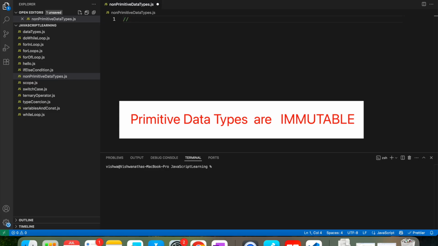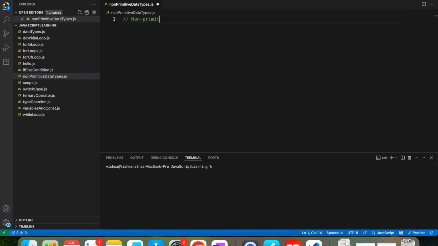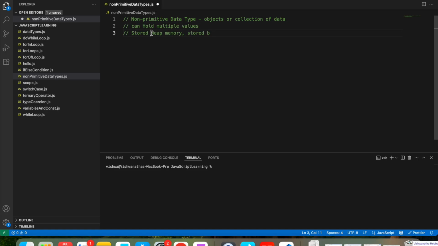They are simple and they are immutable. Now, let us understand what is a non-primitive data type. Non-primitive data types are objects, or you can call it a collection of data. Non-primitive data types can hold multiple values. They are stored in heap memory and they are stored as reference. And non-primitive data types are mutable.